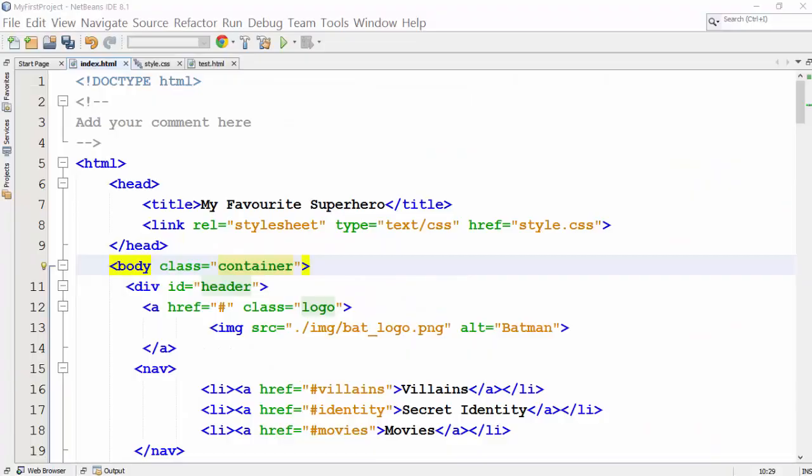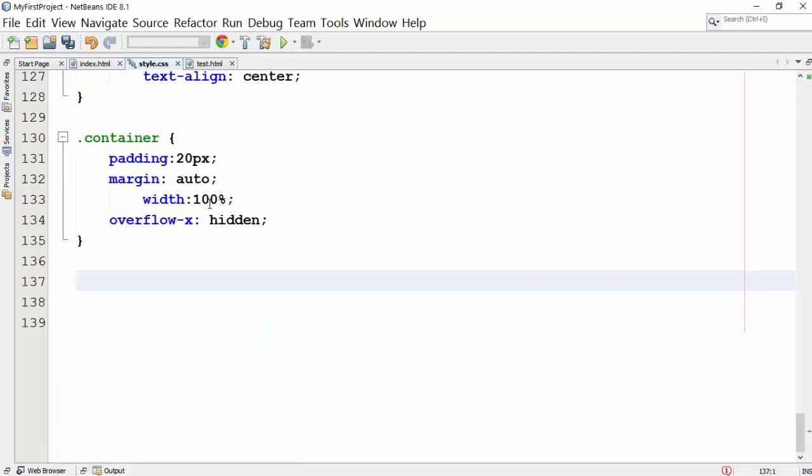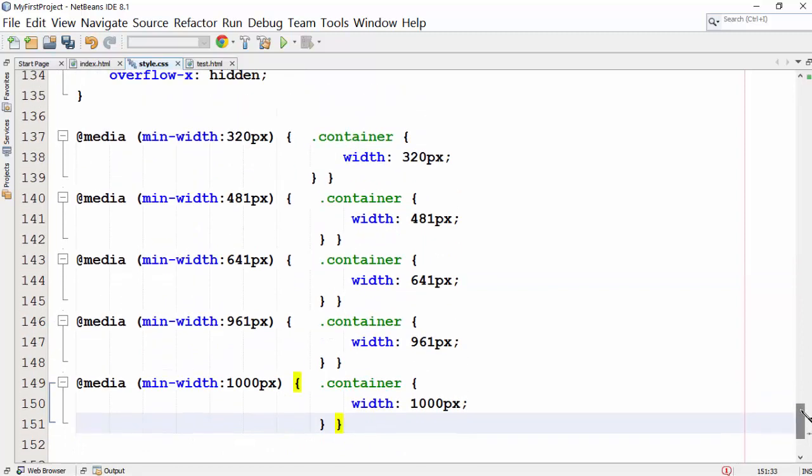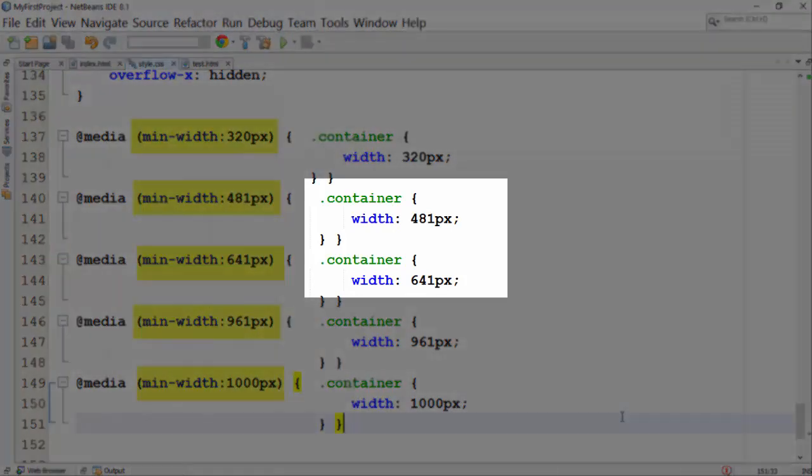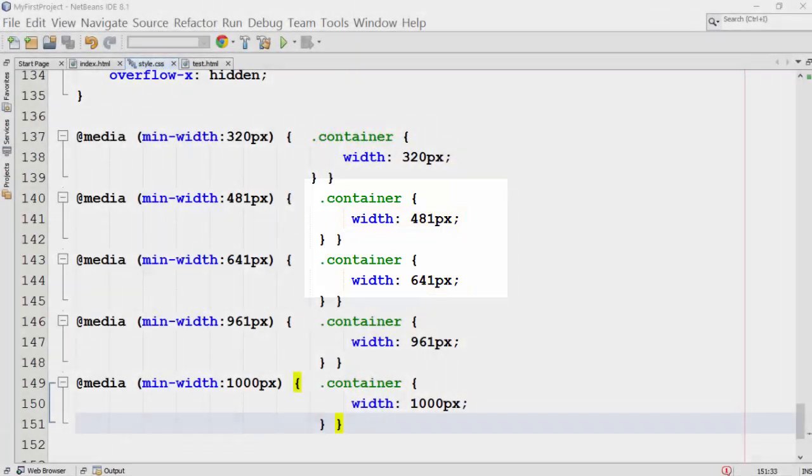Let me define a container class for the body tag and then style this container based on viewport size. This is how I will define the width of the body element using a min-width media query. In this piece of code, we are checking the viewport size in the media query and defining the width of the container class based on its condition. You would note that we are using 320, 481, 641, 960, etc. as our breakpoints. These are not random numbers, but standard sizes for the devices.